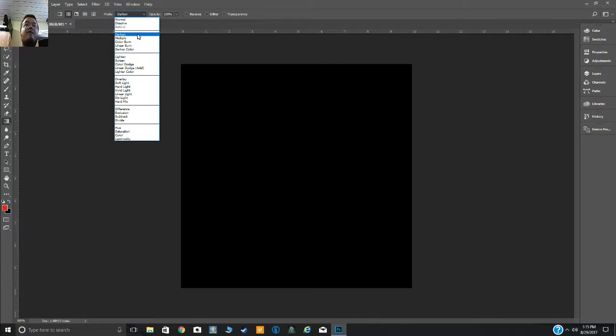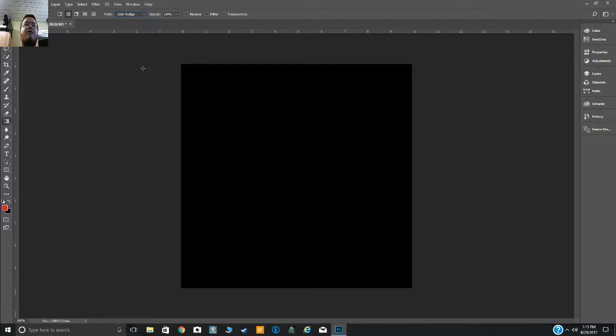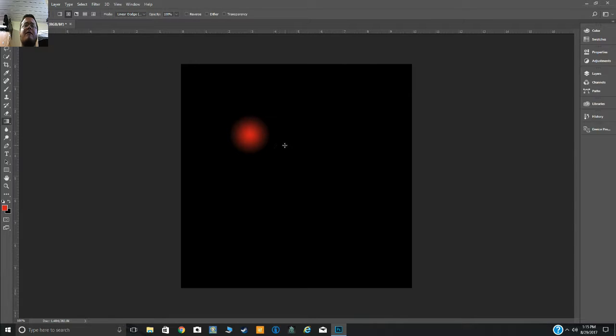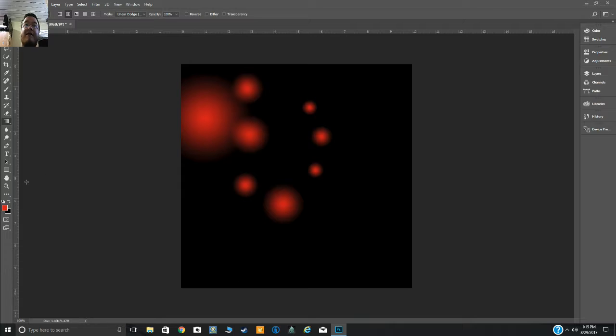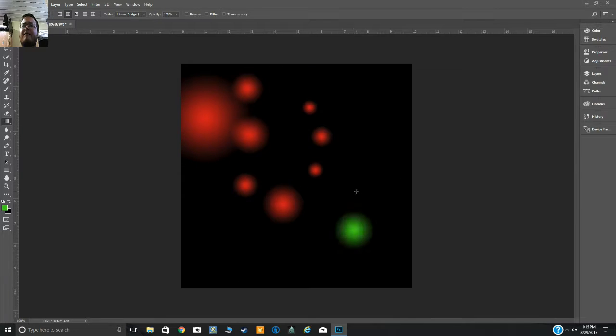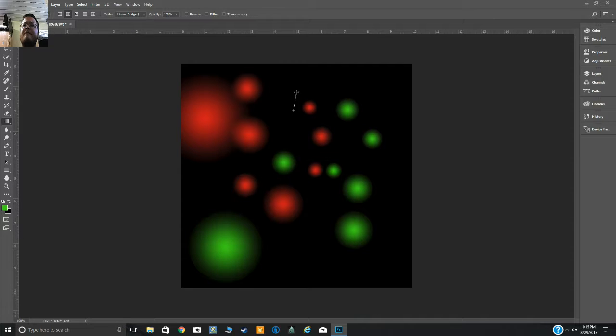Okay, and then let's go to let's do color dodge. Nope, that's not it. There we go. Okay, linear dodge. And then just simply drag it around. And then now we're going to switch our colors. Let's add a little bit of green in there. That is actually pretty cool.